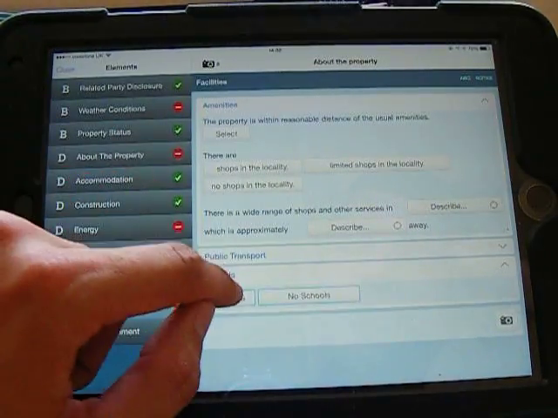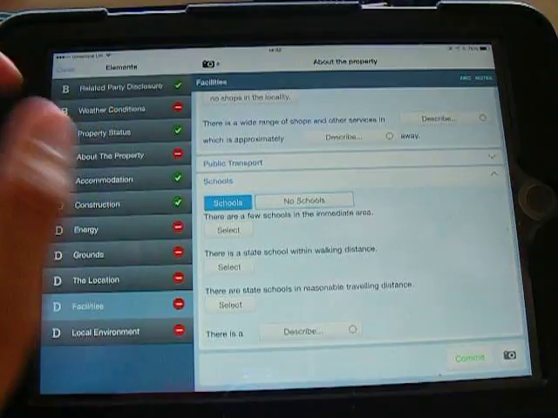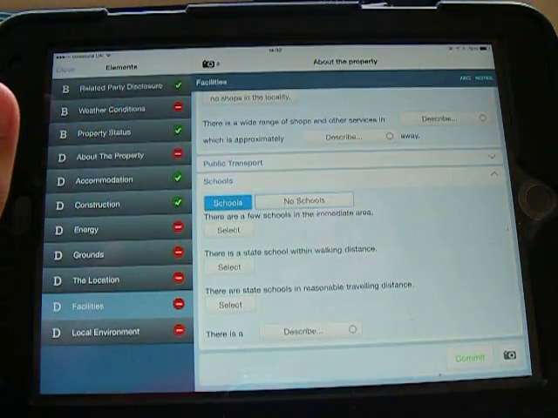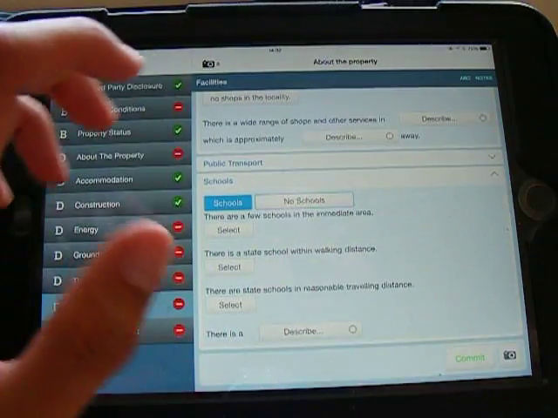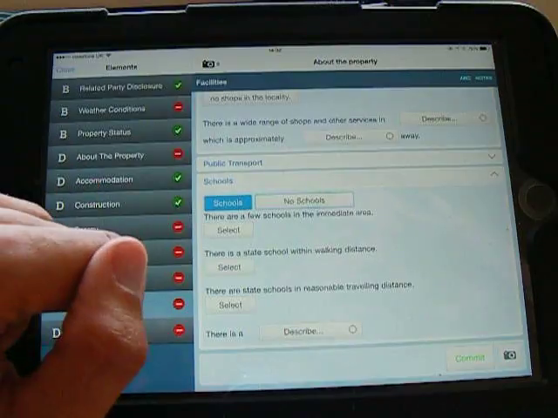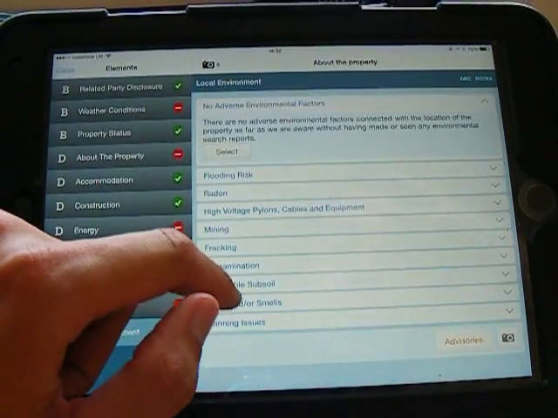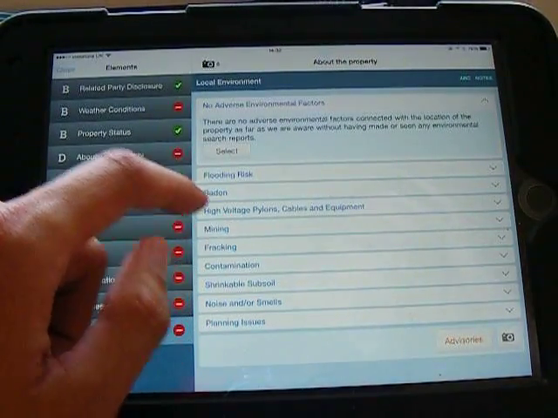I mean, if I show you the paragraphs for schools, we're not going to go into a great level of detail here for the client, and again, if you want to be more specific you can, but obviously it's probably better to keep it simple and work within the phrases that are here. Local environment is probably one of the most important sections you'll get.